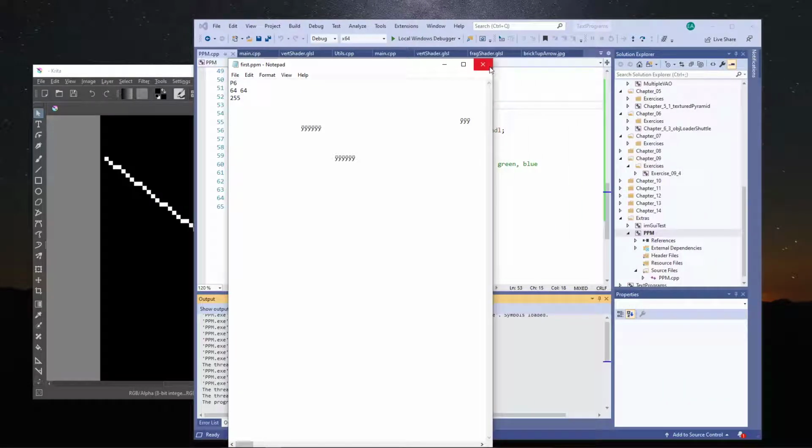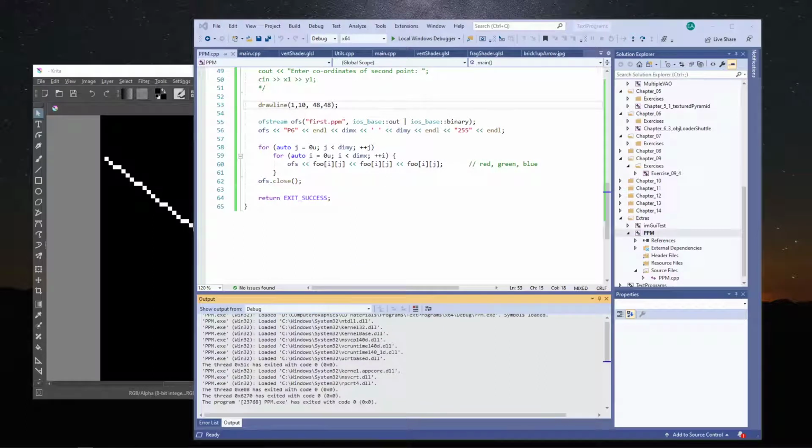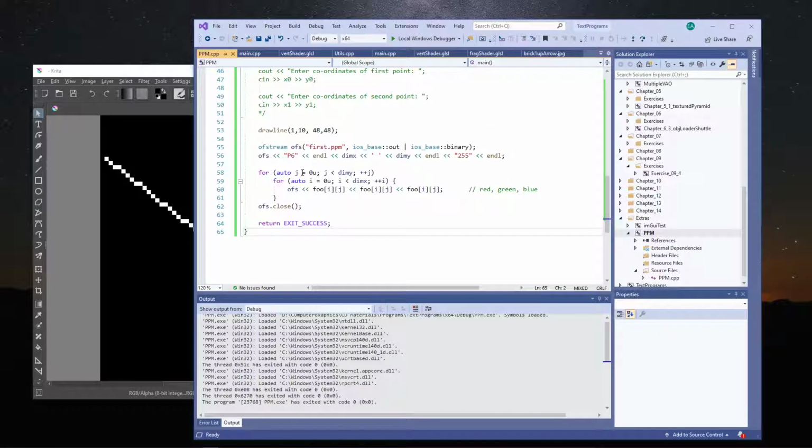Which is fun. Let's not try to read that. But it's basically one of the simplest file formats you can have. And if you look at the image here, or the code here, hopefully it'll make some simple sense. This is really all there is to writing out a PPM file.